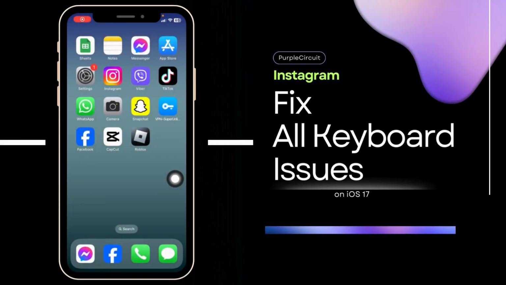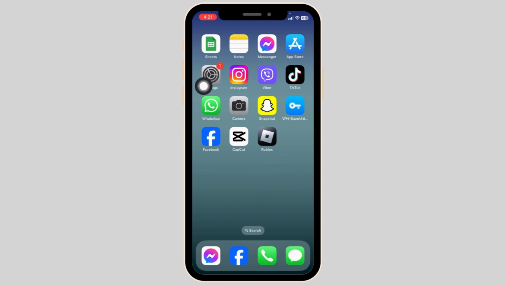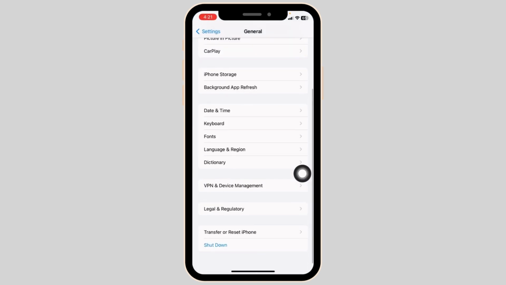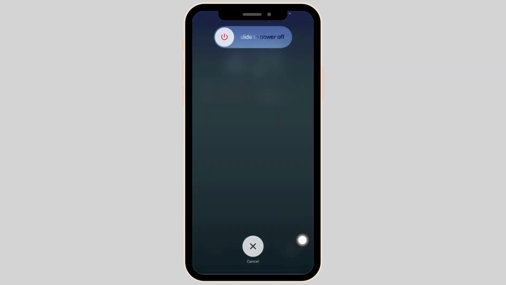How to fix all iPhone keyboard issues in iOS 17. Let's get started. Launch your Settings app, scroll down, open this option General, scroll all the way down, click on Shutdown. Now slide this icon to the right to turn off your phone.